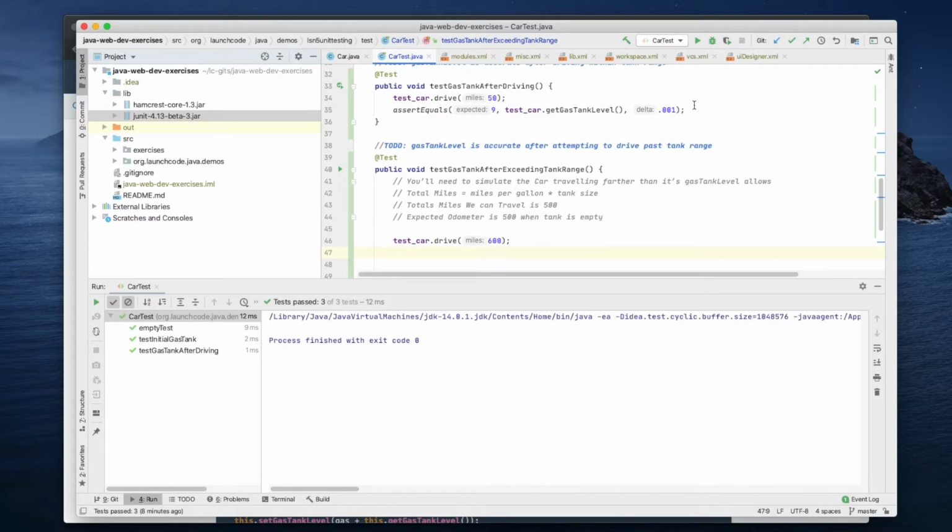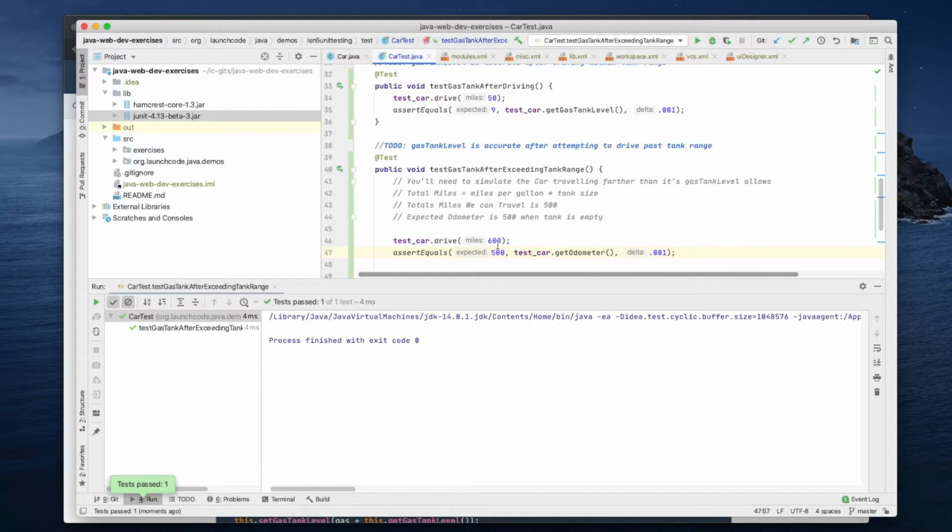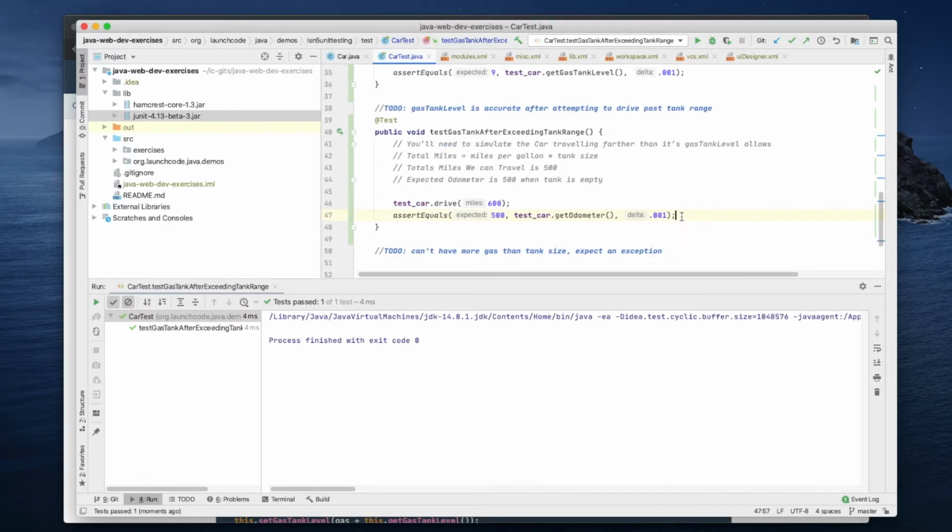So what we do now is that we need to make sure, or assert equals, that our odometer reading is equal to what we expect. So I copy this line from above. I know my odometer reading should be 500 when this tank is empty, even though we drove 600 miles. In my test car, we need to get the odometer. So let's go ahead and run this. And we see it still works. Perfect. So let's go back now to our directions and see what we need to do next.